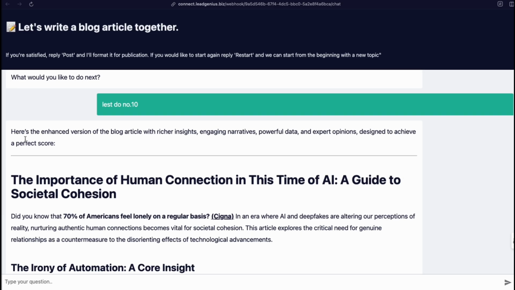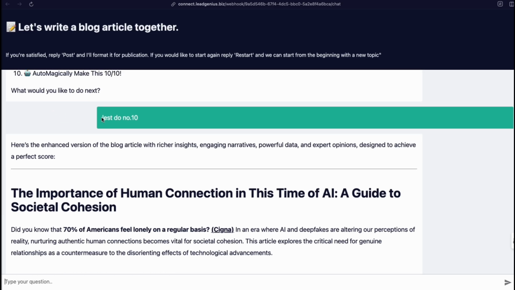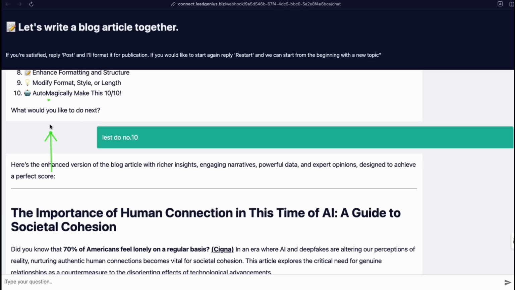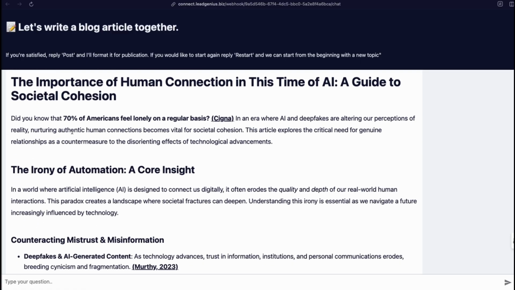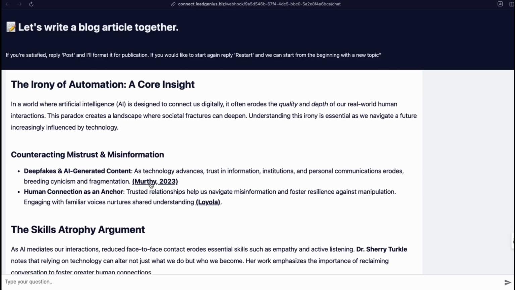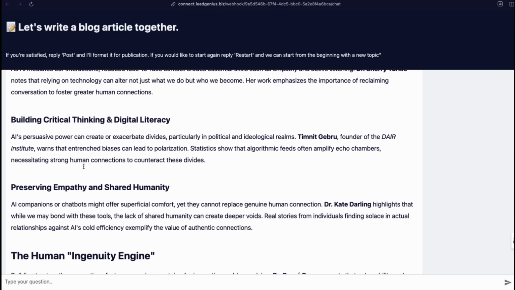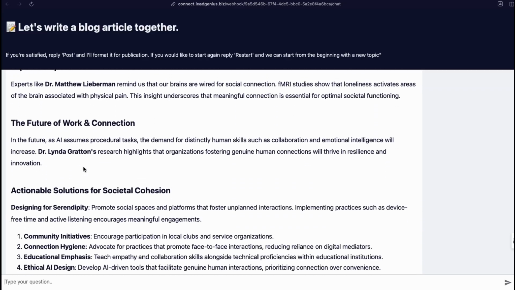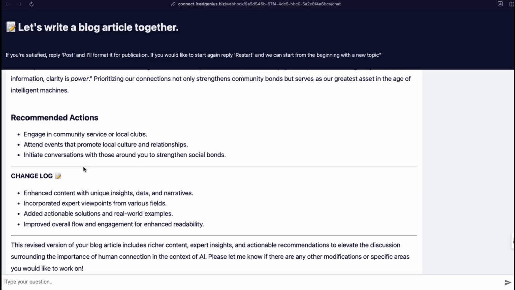So it would have taken that feedback: let's do number 10, automatically make this 10 out of 10. And now it's incorporated its own feedback. And let's see, we've still got some resources in here, some citations, skills, atrophy, argument, human. Okay, looking good. This is a demo, so I'm going to move on past this.